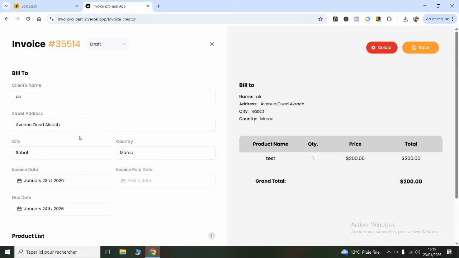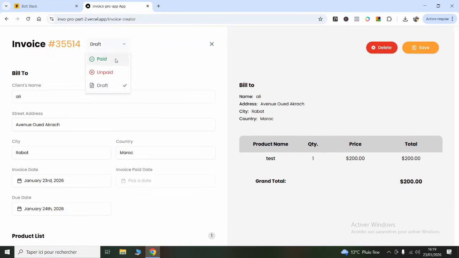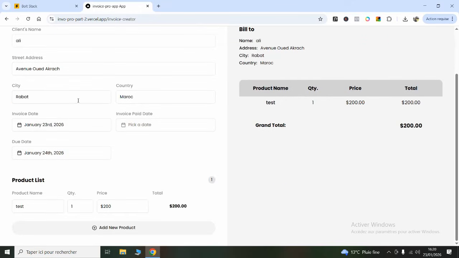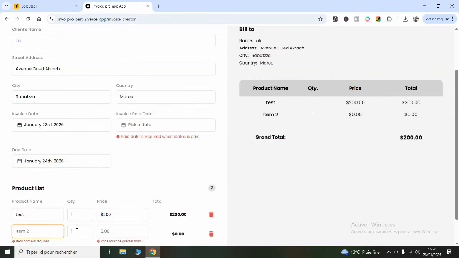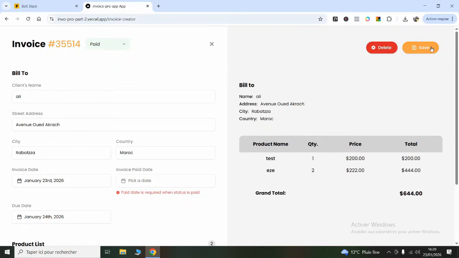And if I click on here, I can select it as paid, and I can also change the city, for example, and add items like this and click on save.